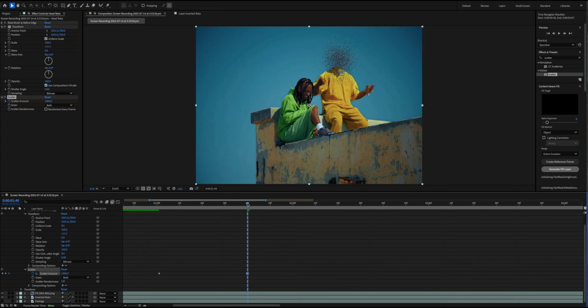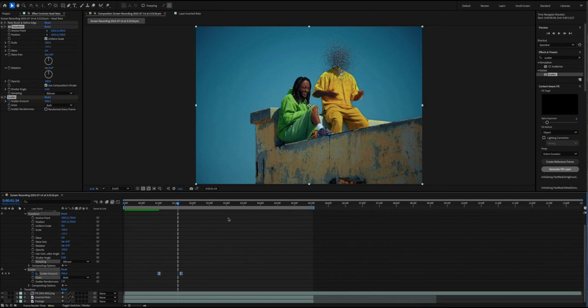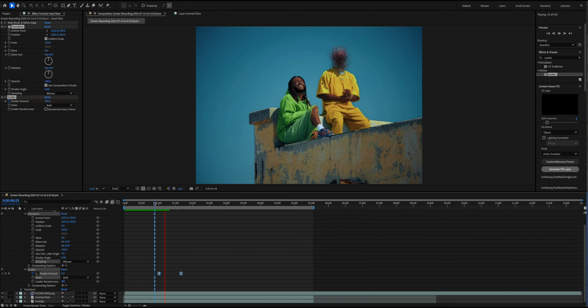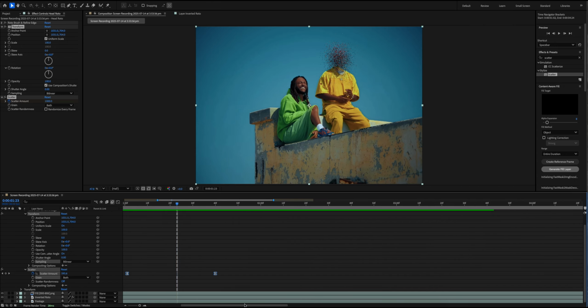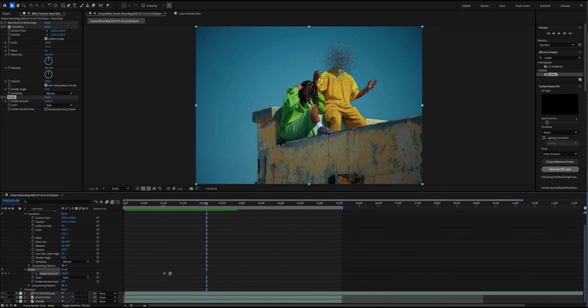Then we're going to select these, of course, ease them, and then it has that scatter effect. What I'm going to do is, I think that's too slow, so I'm going to drag the last keyframe really far forward, and that looks better.